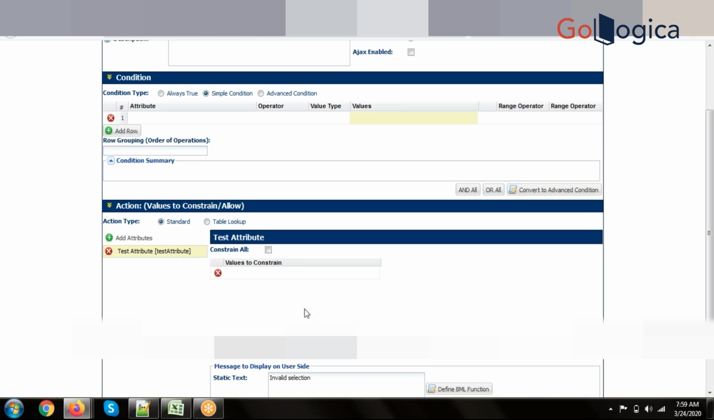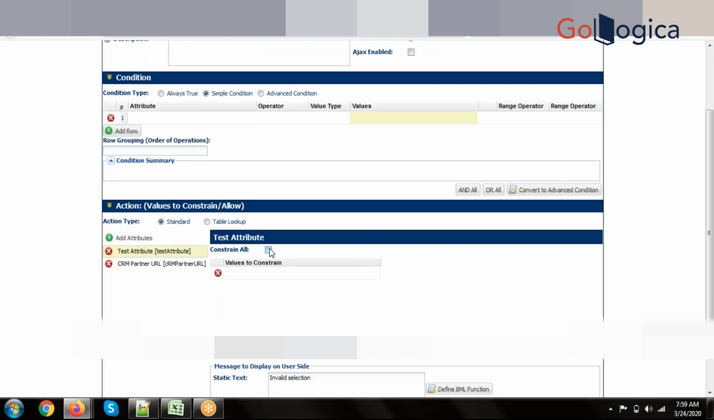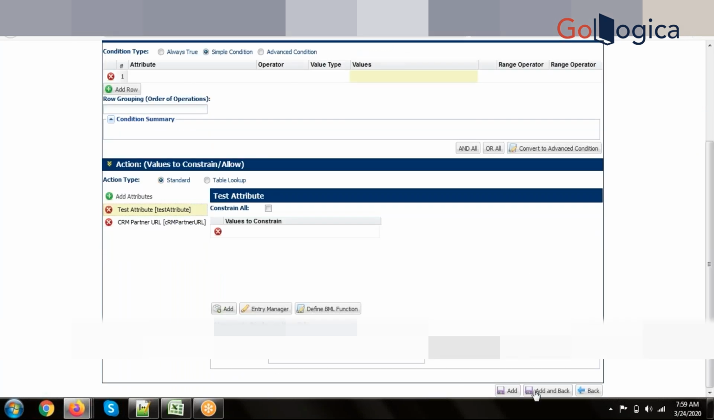This screen is confined to your action attribute. For example, if I add one more attribute, when I click this, these fields are confined to this attribute. When I click the other attribute, these fields are confined to this second attribute. So these fields are confined to your action attribute. You can add multiple action attributes here, and for each attribute, this screen will be different. Once you are done with your changes, you can click add and back.